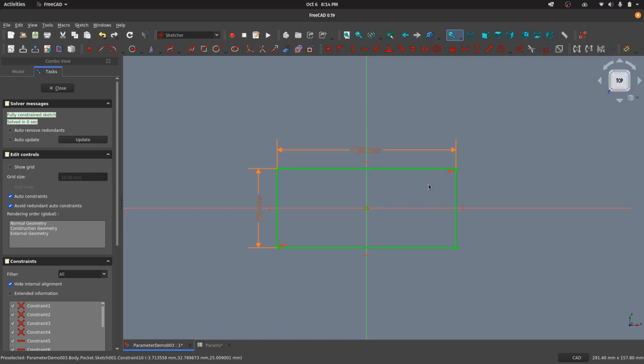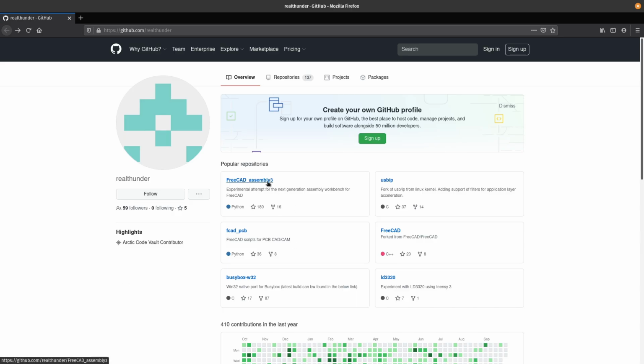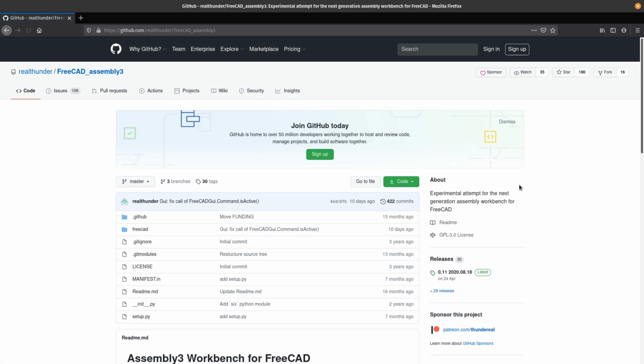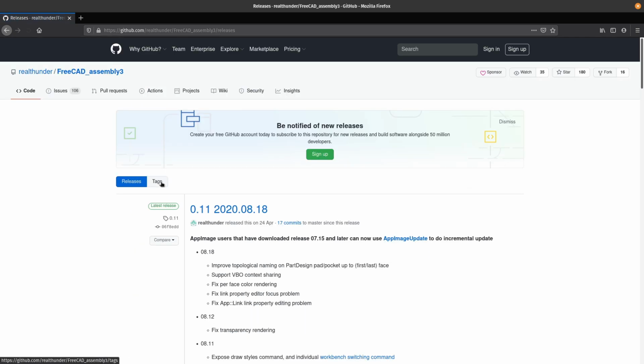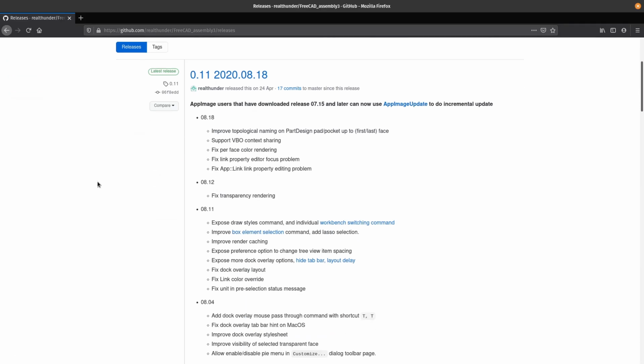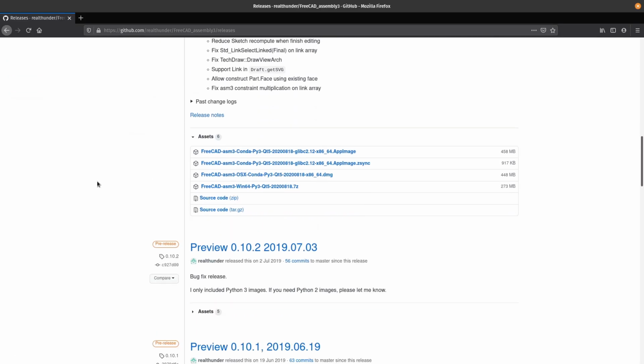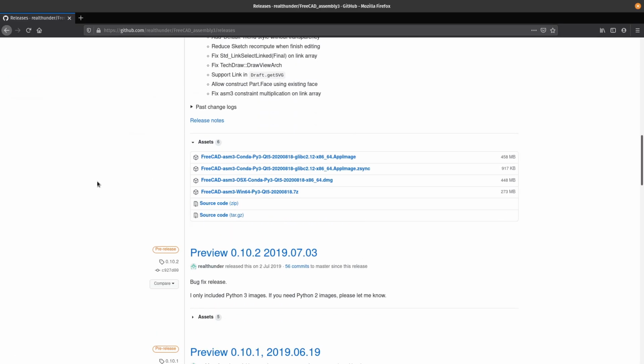I also want to mention some of the things that are being worked on that we're likely to see in the next version of FreeCAD. The two big ones being multi-part body support and the new robust topology model. But some of you might find configuration tables extremely helpful.